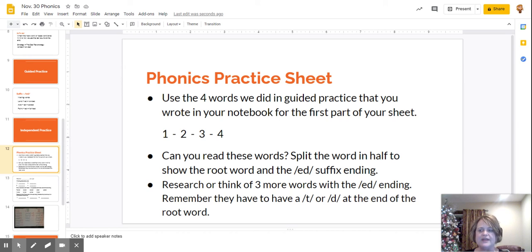Then it says, can you read these words? So the list of words that you have, you want to go through and read those to yourself, read those to someone. If you get stuck on one, make sure you ask somebody what it is. Then it says split the word in half to show the root word and the ed suffix ending. So what that means is you are going to either put a space or a dash in between those so that we can see the root word and the suffix.